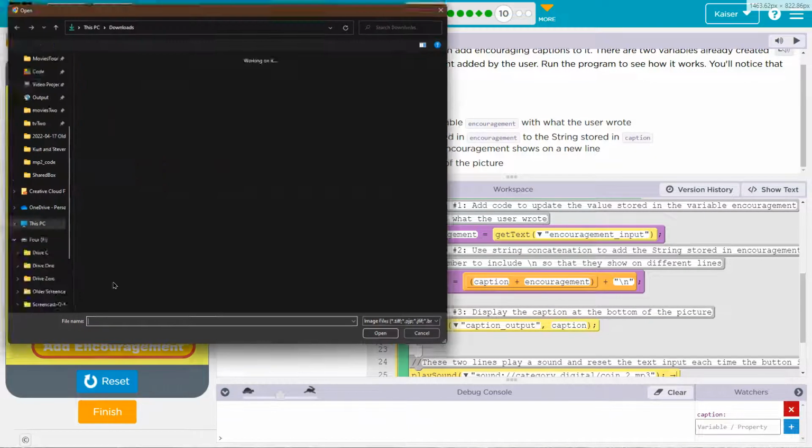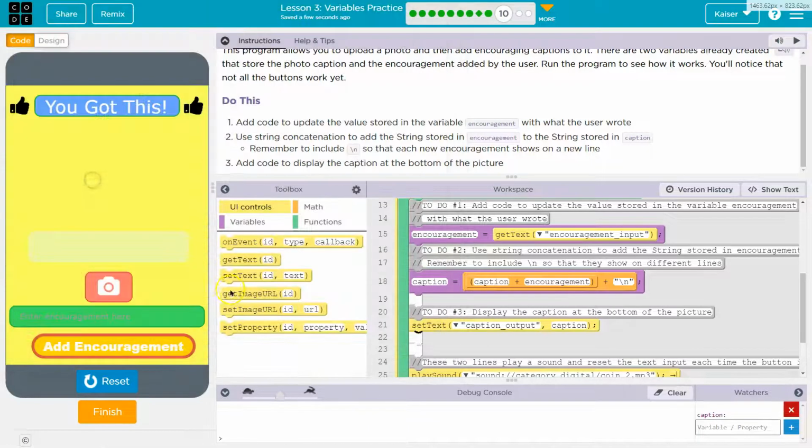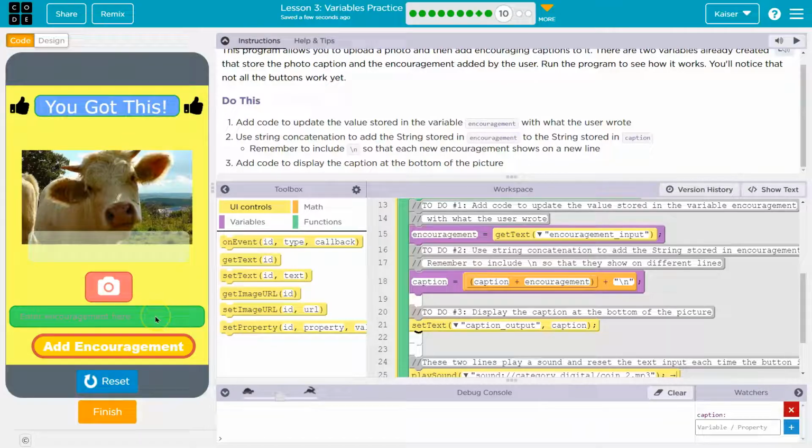Okay, I'm still going to do the photo. Yes, I'm going to do the cow again because that was awesome. Yes, I'm impressed again. Hi, cow. Boom. Add encouragement. Watch it run. Bam. So now the caption has this line. But what if I want to add something else? Yo, comma, moo. I did a mooing face when I did that, guys.